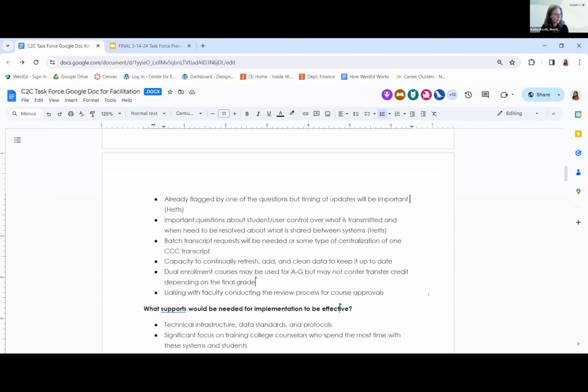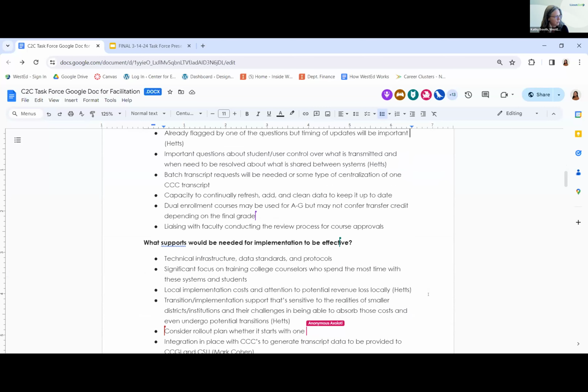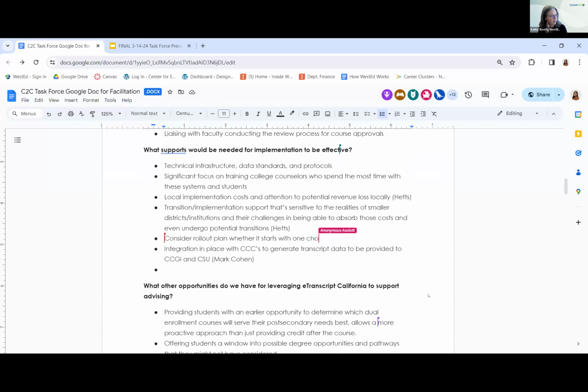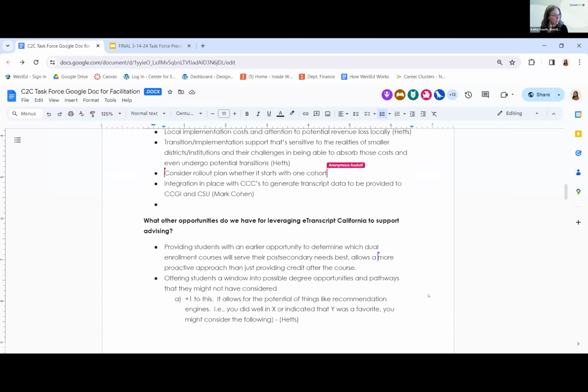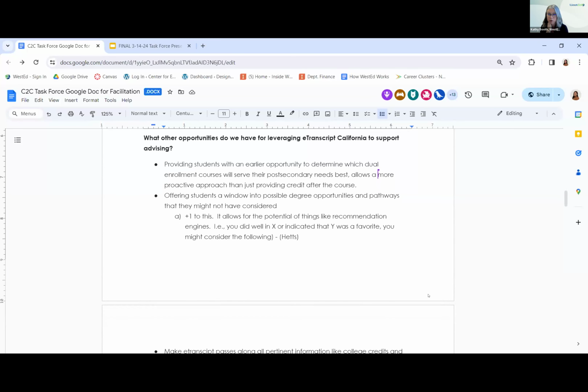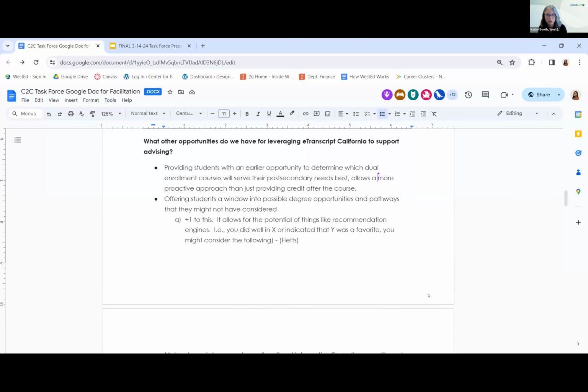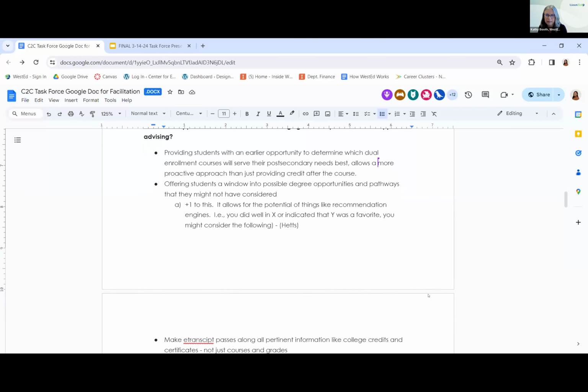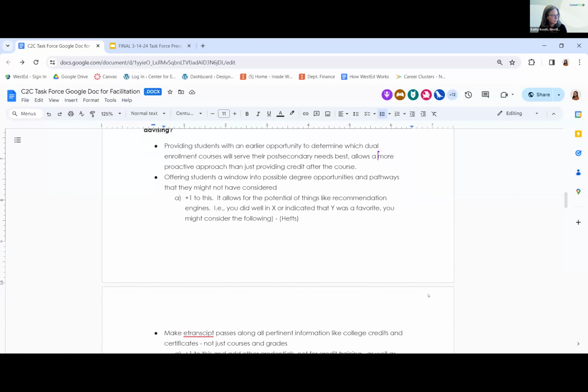Let's talk a little bit more about the other opportunities. So I'm seeing that there's some thoughts that this is a way that we could help people better understand how their dual enrollment courses are going to count. I'd love to hear people unmute and talk a little bit more about what your thoughts are on that larger issue of students understanding opportunities.